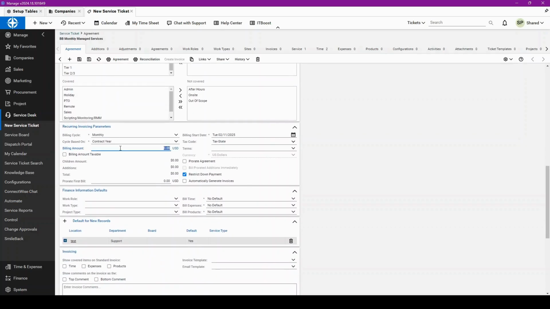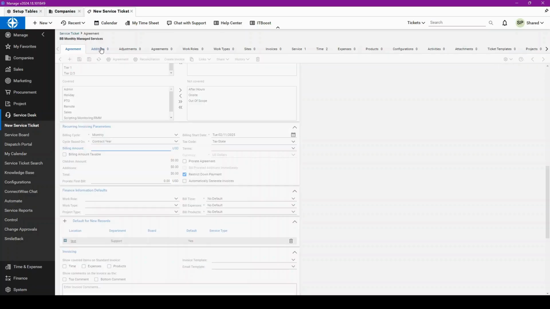One is you can put an amount in here, so we could say that it's $2,000 a month, right? And we can make it really simple. Now, what's going to happen is they're getting an invoice that says monthly service agreement, $2,000. There's no more information. There's no less information. That's just it. So I'm actually a big advocate of leaving this blank. And then what we do is we go on to the additions tab.